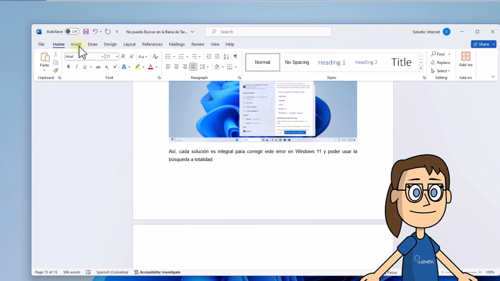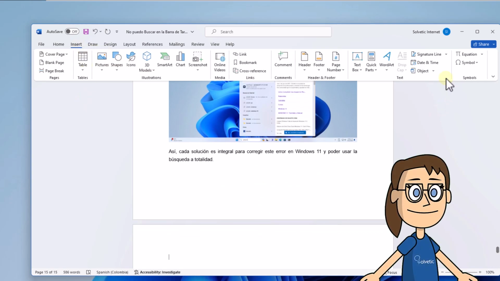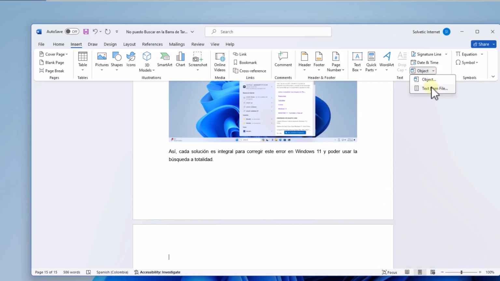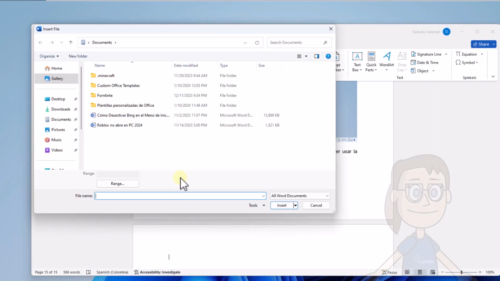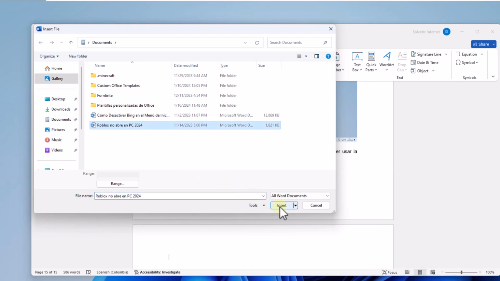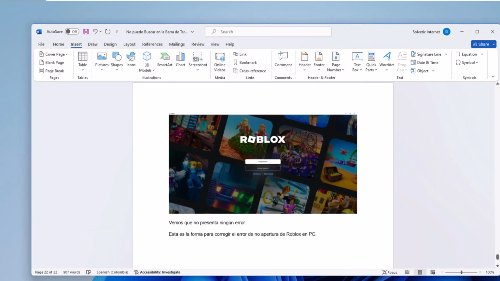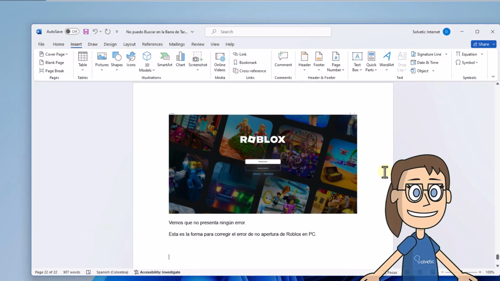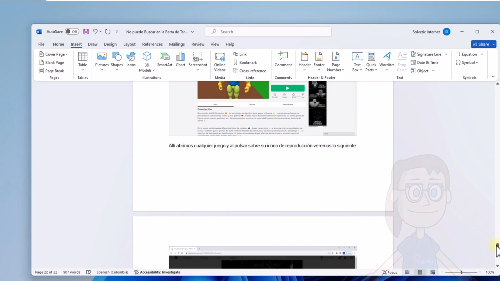After this, go to Insert menu, click on Object, and now select the Insert Text from File option. After this, choose the Word file to merge, click on Insert. As you see, now we have merged two Word files.